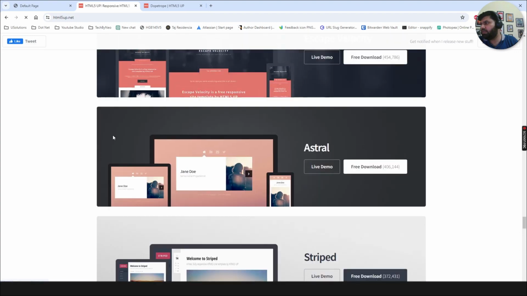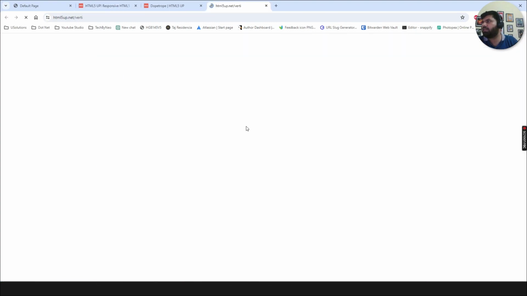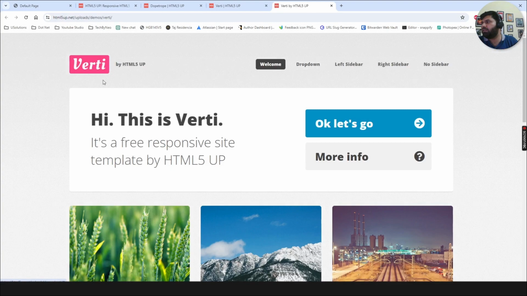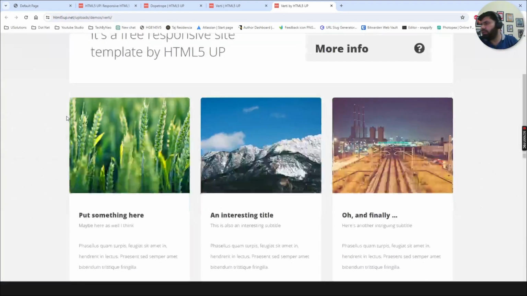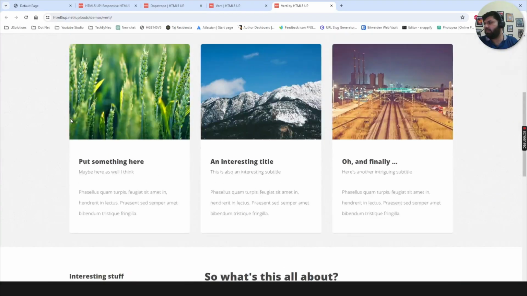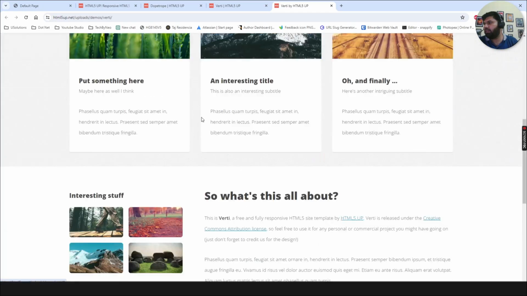Let's have a look at this one. So let's quickly have a look at this one as well. Its name is Verti. Let's look even better. Let's have a look without the header. Yeah, I think that looks great. A very basic one and will be fine for our need. Very fine header, the logo, the menu bar, and the tiles.